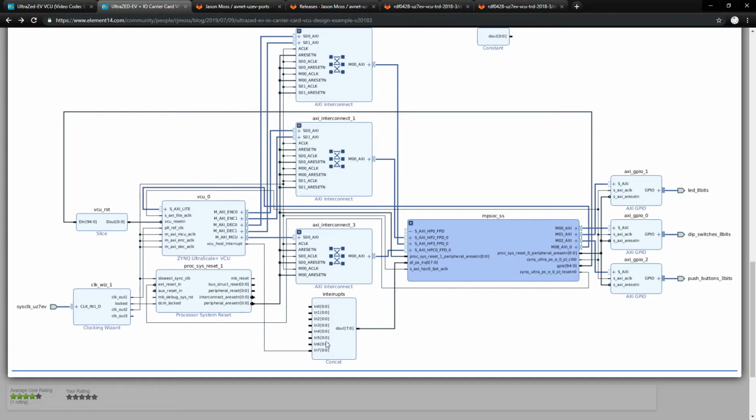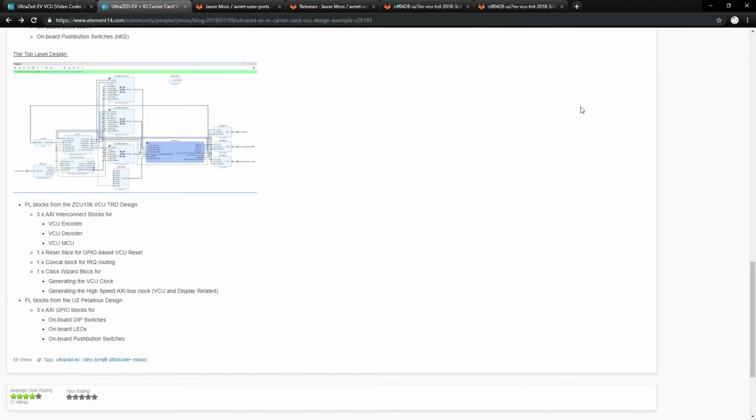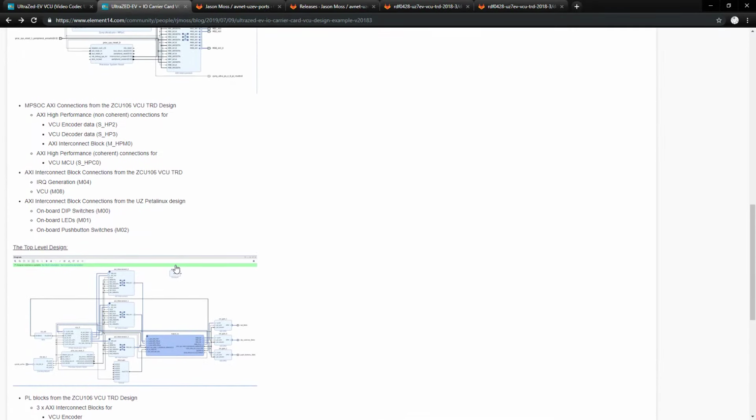We've got an interrupt concatenation block to take the interrupts from the VCU to the processor. We've also got a slice over here that allows GPIO control of the VCU reset by software and by drivers. And then we've got a clock wizard that brings in the onboard clock from the starter kit to generate all of the frequencies we need in this design. There's a little bit more detail about all the elements of this block.